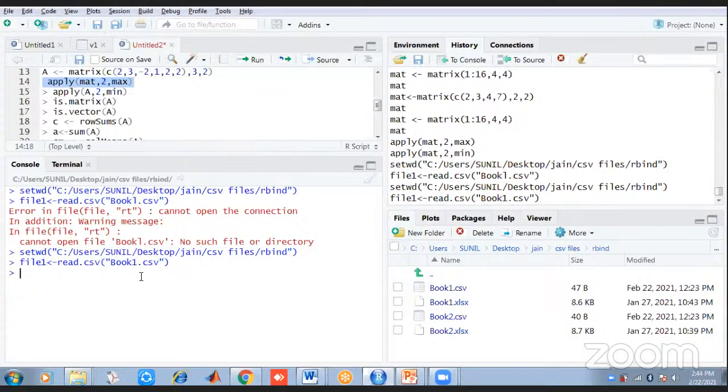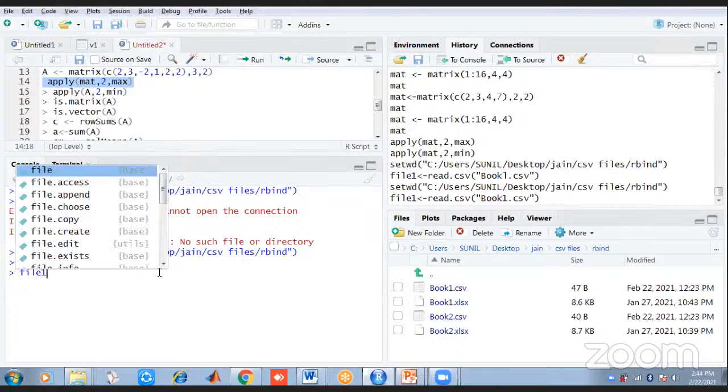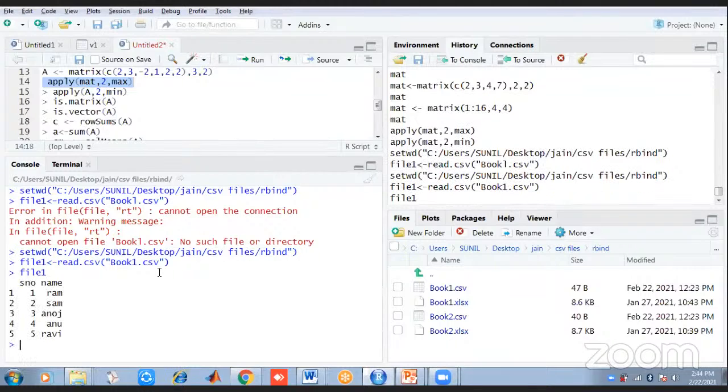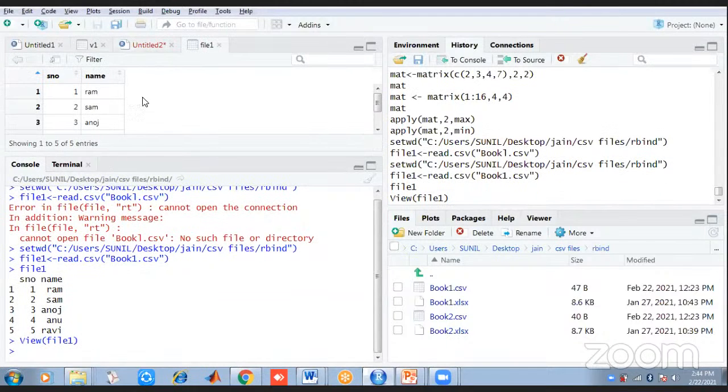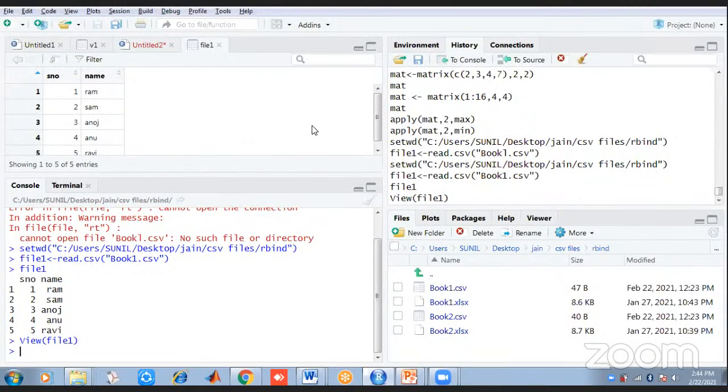Some error has happened. So I have stored the file in file1 using read.csv, and within double quotes we have to pass the file name. Now I am viewing file1. See what we have in the Excel file: two columns, serial number and name, and it displays the same thing. We have 5 entries. Now the view works. If we view the variable name file1, it displays the serial number and name.